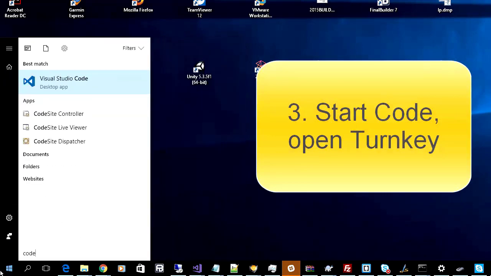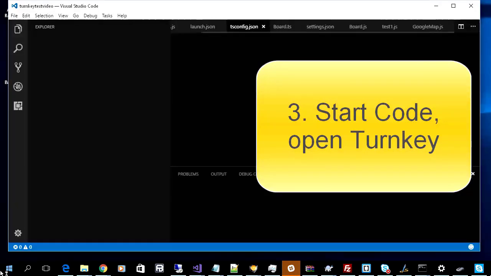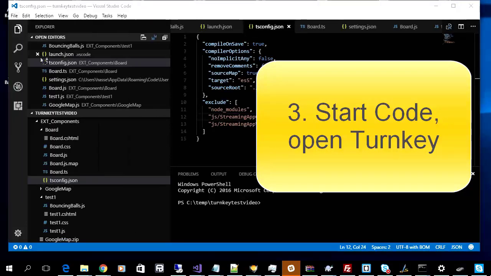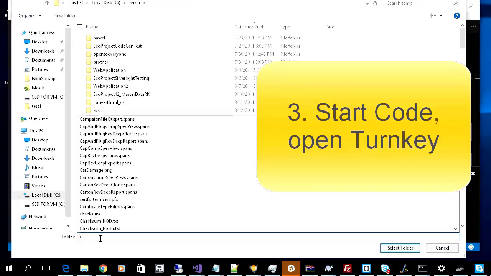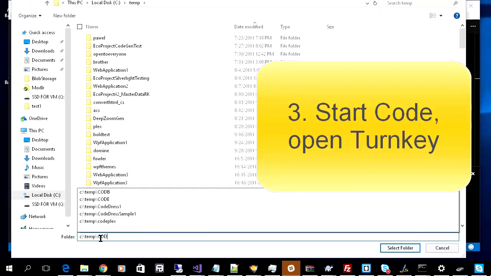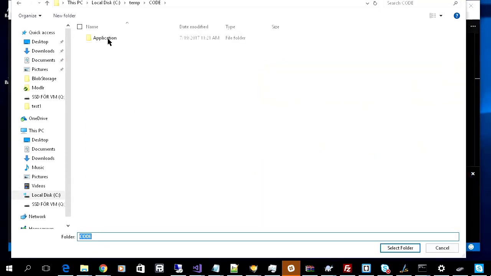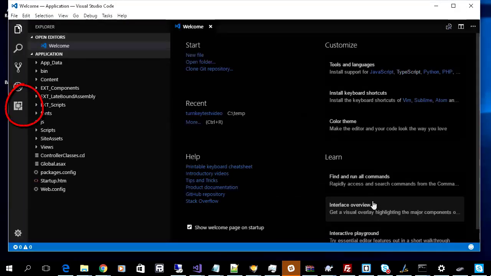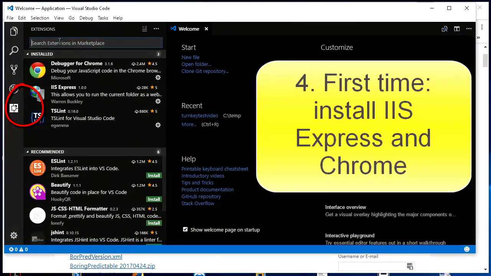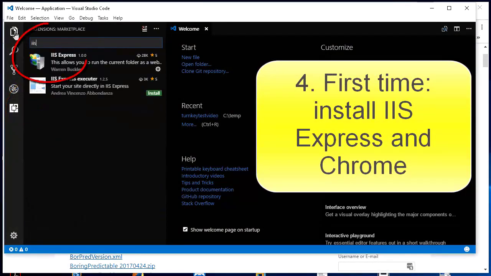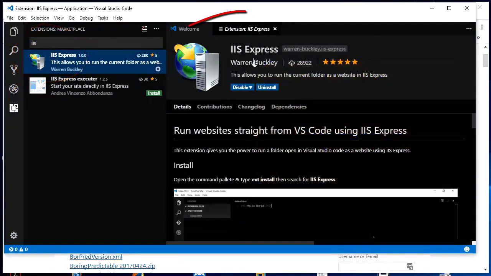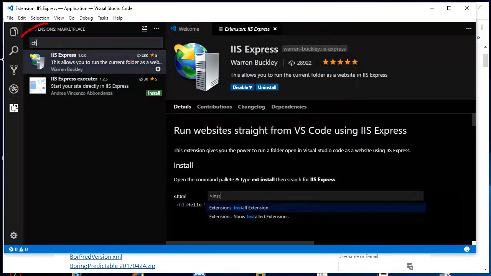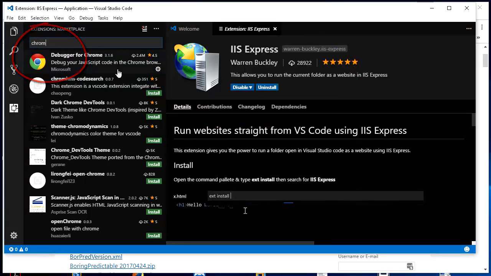Let's start the code editor and open Turnkey, the application we just downloaded. Open folder. The first time we use the code editor, we want to install the IIS Express, and also the Chrome debugger.